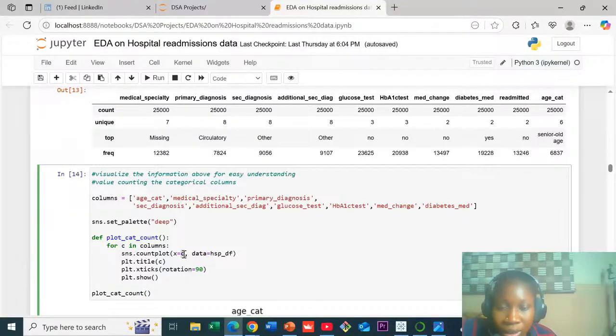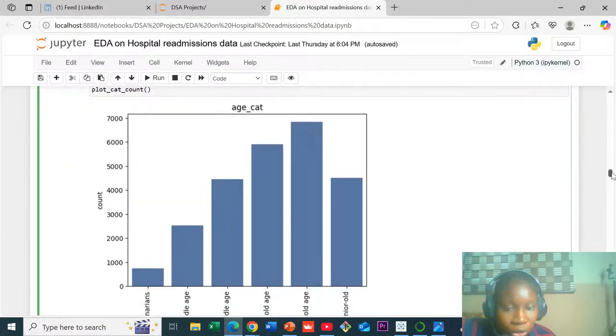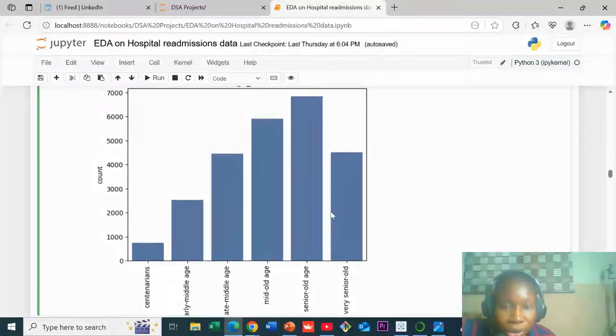sns.countplot, put in c, where I loop through c in columns. Columns contains a list of all the columns, and we pass the title name as the column. plt.xticks helps us rotate our tick values, and plt.show shows our features. So this is it for each category: middle old age and late middle age. Then we have the early middle age and the centenarians.